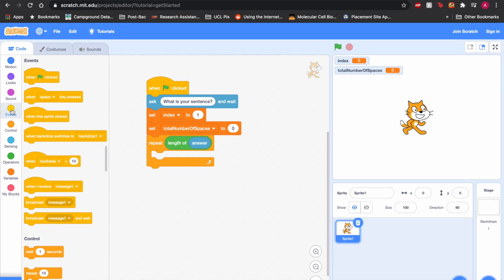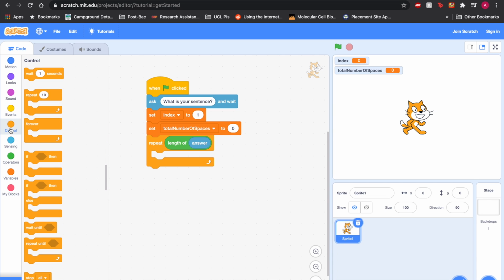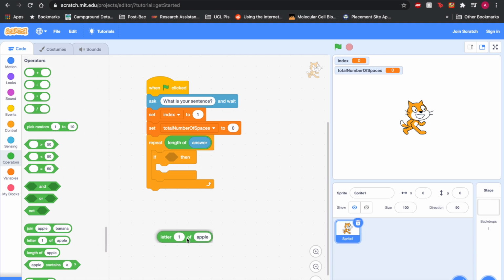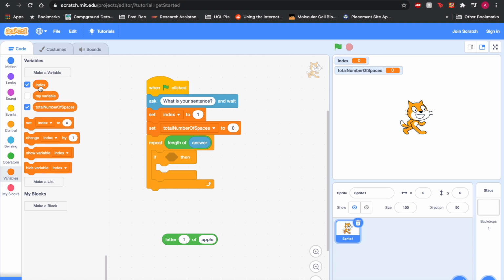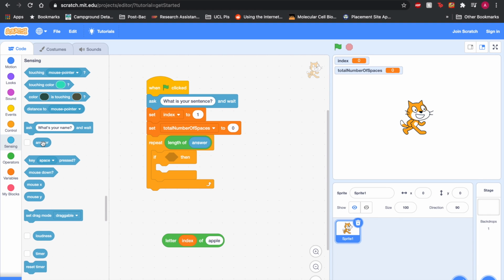To do so, we'll use an if block. We can then grab the current letter by asking for letter index of answer. That statement is basically equivalent to saying, please refer to the letter at the value index of the sentence that was inputted. So if index were to equal 2, then the letter would be E, since E is the second letter of our sentence.